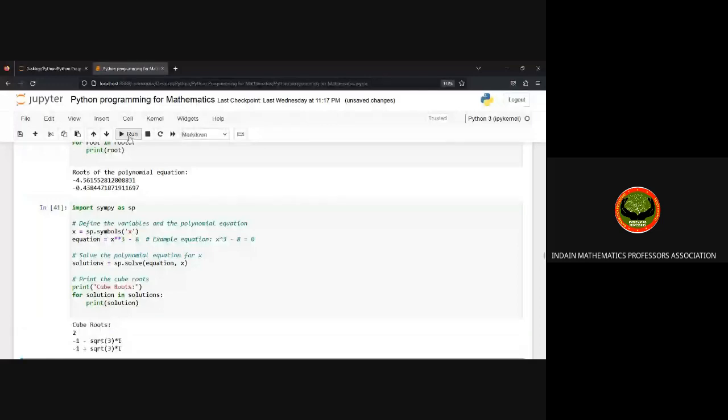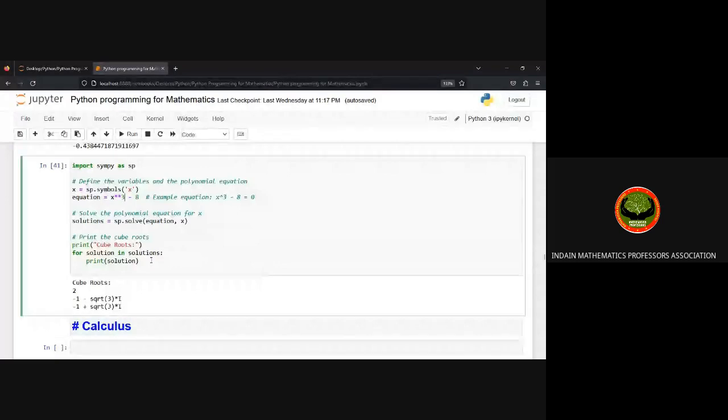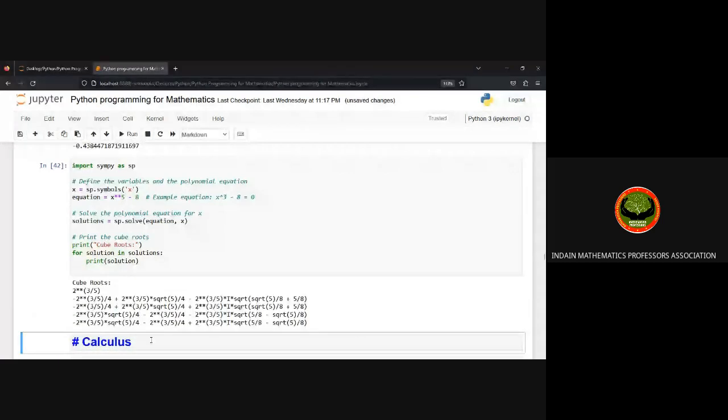The first root is 2, the second root is minus 1 minus square root of 3i, and the third is minus 1 plus square root of 3i. This is the way to identify the cube roots. If you are finding some other terms, for example x power 5, you can put it like this. Instead of x cube, I need to identify x power 5. Just run this, and these are the 5 roots of the equation: 1, 2, 3, 4, 5.